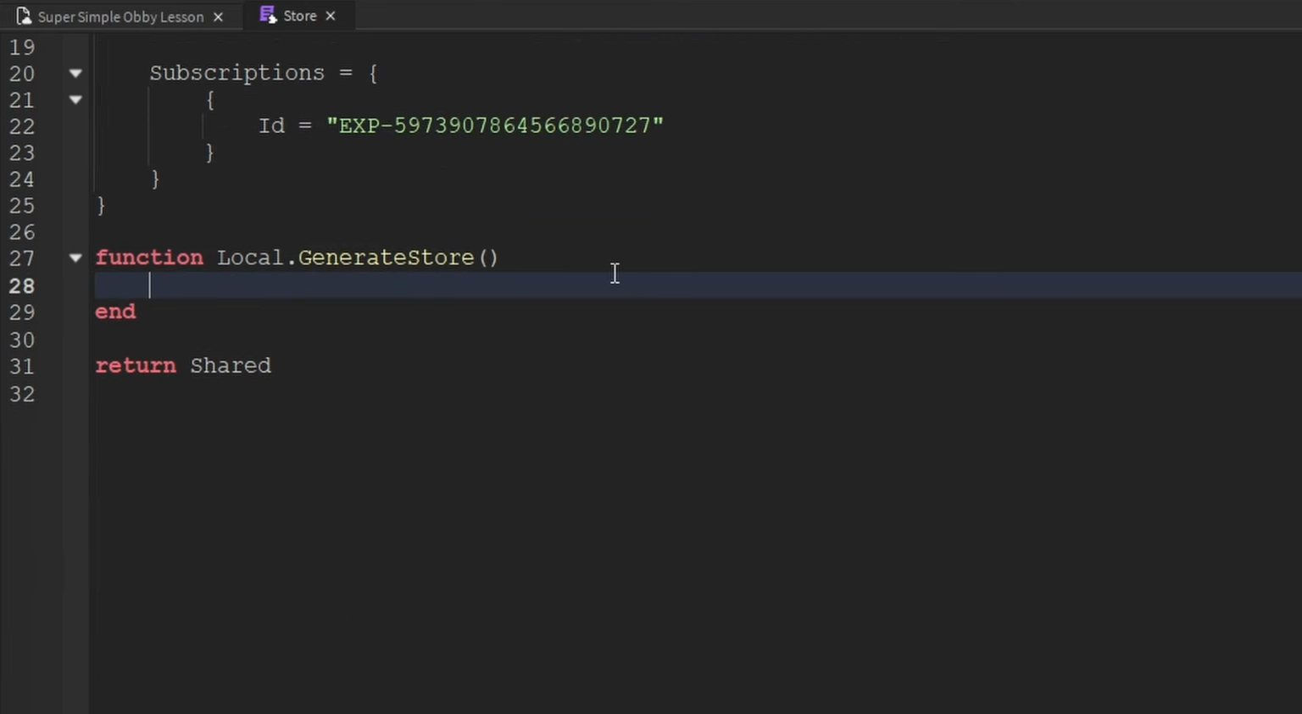Now, when it comes to subscriptions, or at least how our subscription is set up, we actually only need to generate this table on the client side. But when it comes to game passes and developer products, that's when we are actually going to do this on the server side as well.